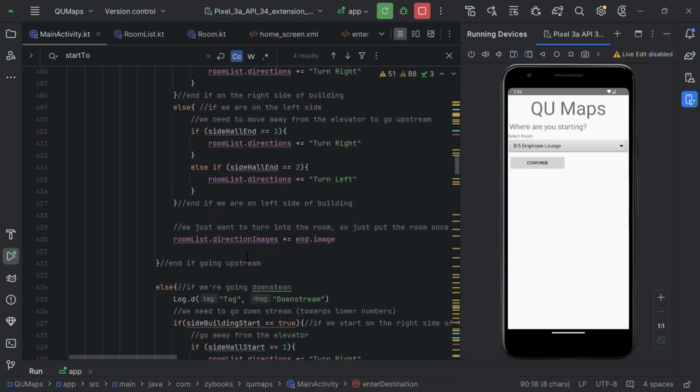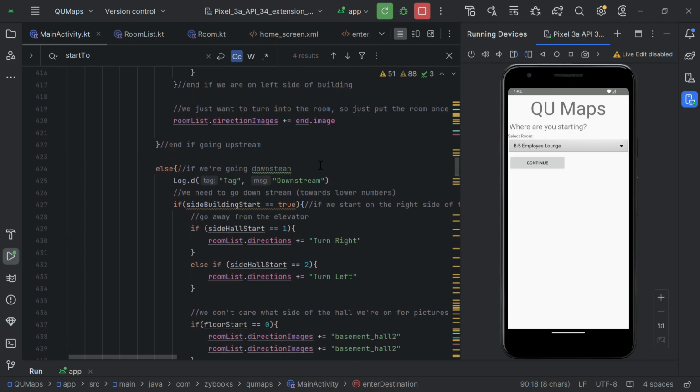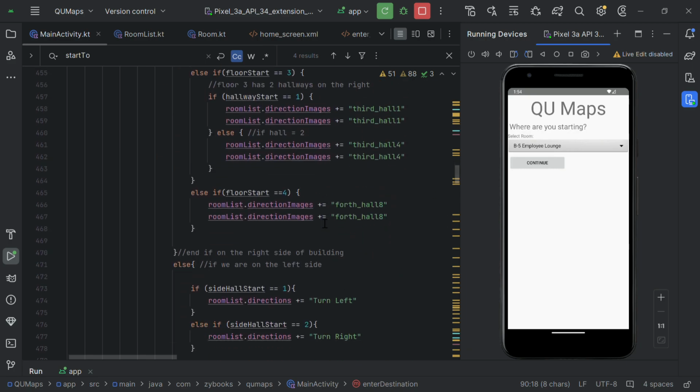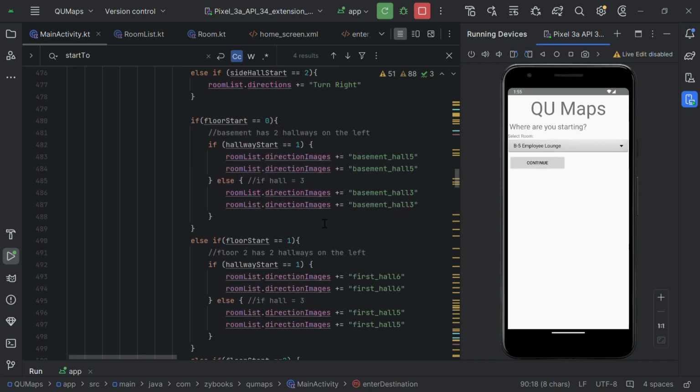And then it sees if you're going what I called upstream, which is towards the higher room numbers, versus going downstream, which is towards the lower numbers, which was just an easy way to organize which direction you're going in. Because if you're going away from the elevator, those pictures are going to be different than if we're facing the opposite direction.